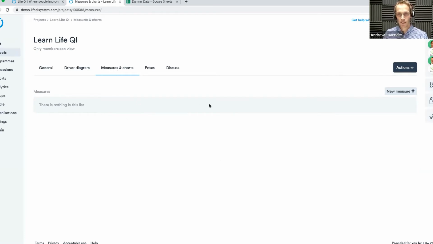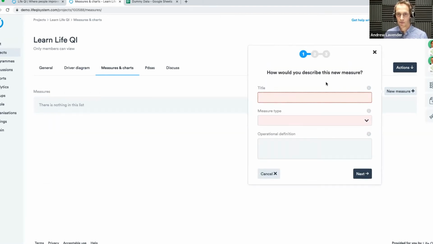So within this project, I'm going to come in and add a new measure. So we're going to measure something to gauge whether we're improving. So you need to give that measure a title. So give it something really original. Choose a type of measure.